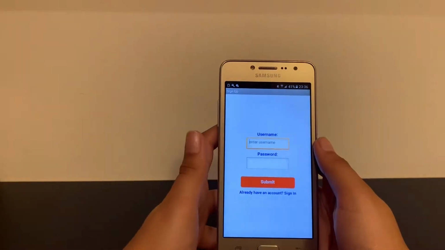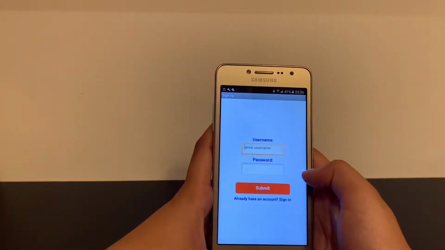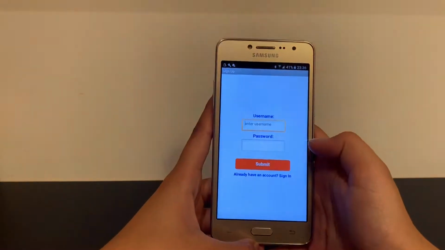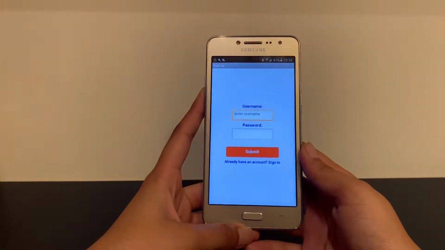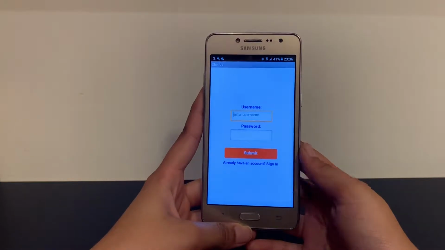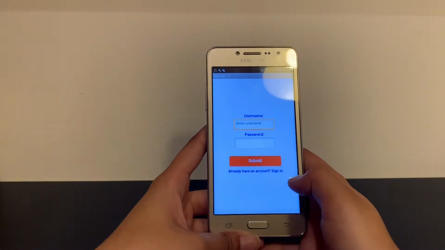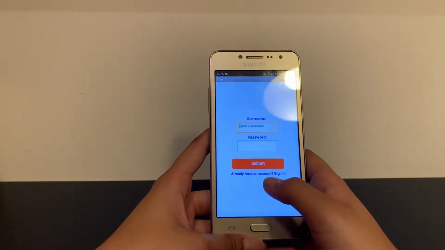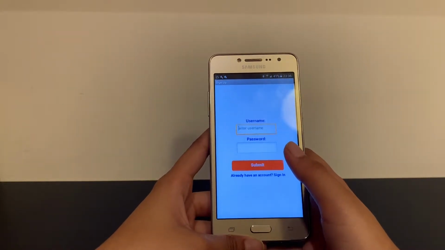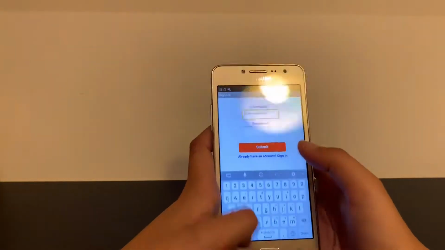When you first open our app, this is the first page you'll come up to. It's our sign up page, where you can create an account in case you don't already have one. In the case that you do have one, there's a button that says, already have an account, sign in. You can click on that and it will bring you to the next page, which allows you to sign in.